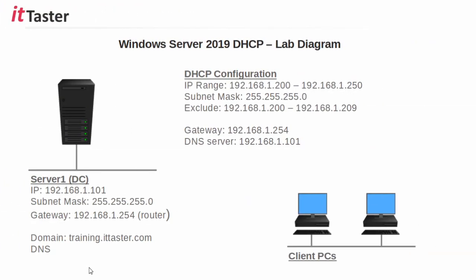So this is a diagram of the lab setup and also the configuration that I intend to use for my DHCP server in this video. So starting with the server, our server is of course running Microsoft Windows Server 2019. Server's host name is Server 1. It's a domain controller, so it's running the Active Directory Domain Services role.